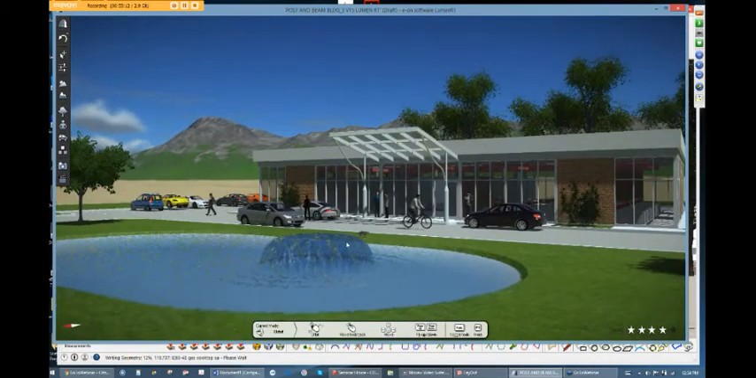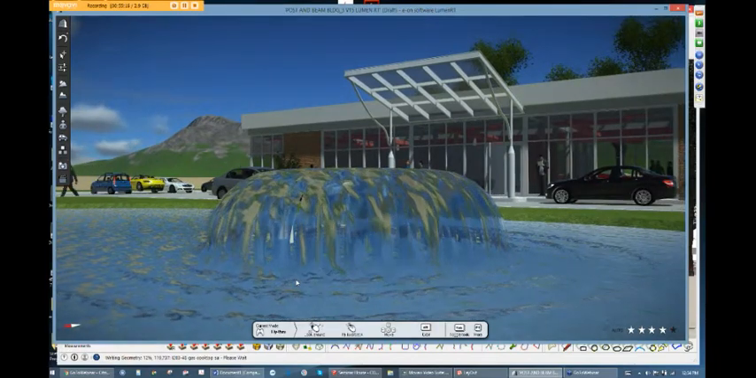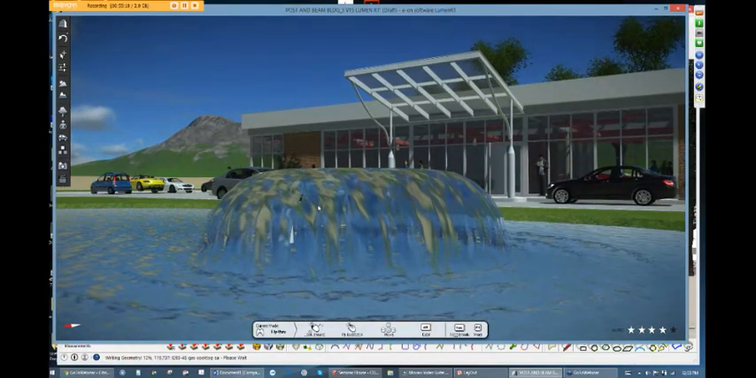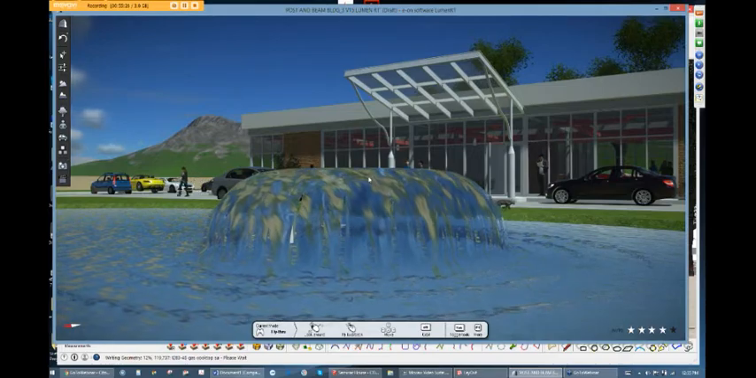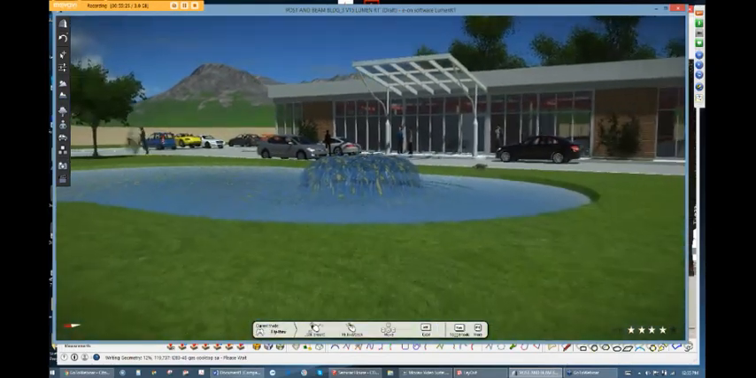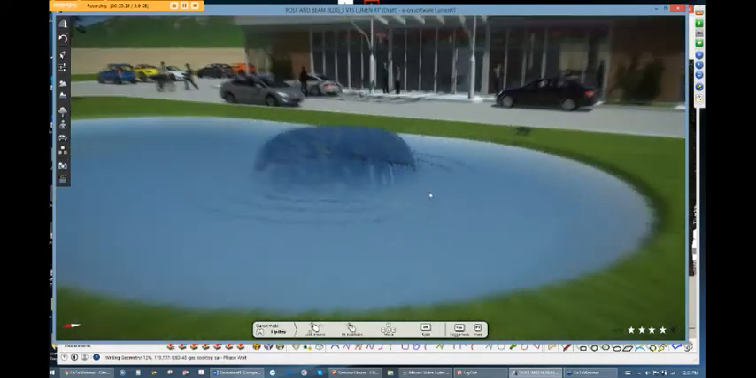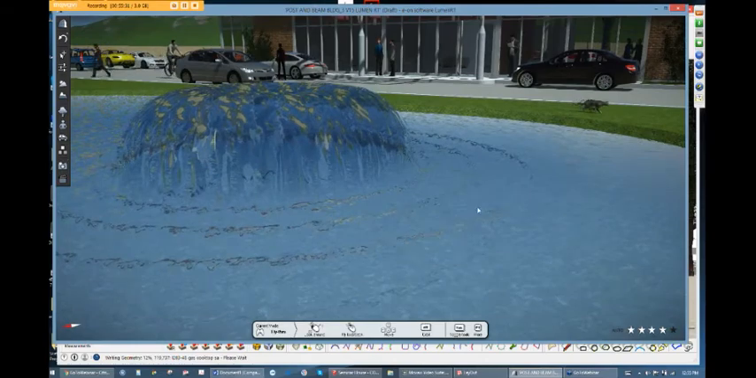Excuse me, I'm in the middle of a tree. You can see the water now actually moves. And what you're seeing, that kind of green color, is a reflection of the trees. So there is reflection. I went a little over the top with this one and actually made ripples in the water, if you can see that.